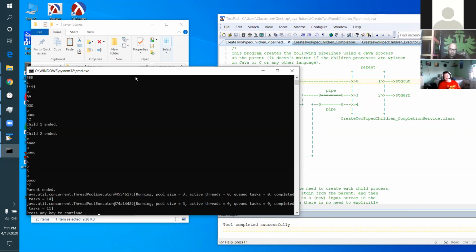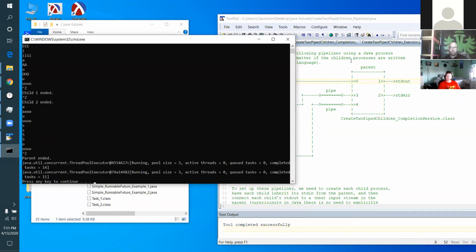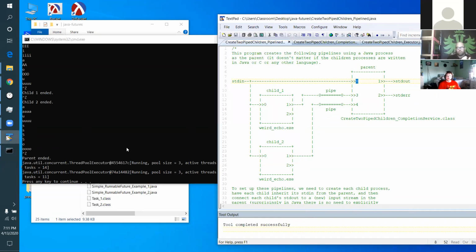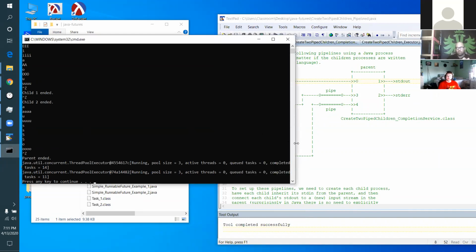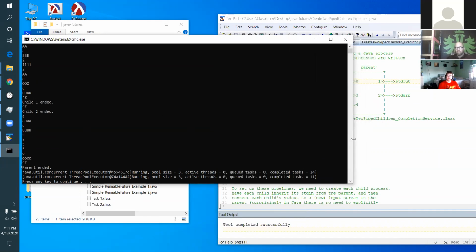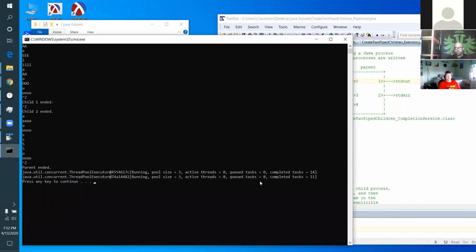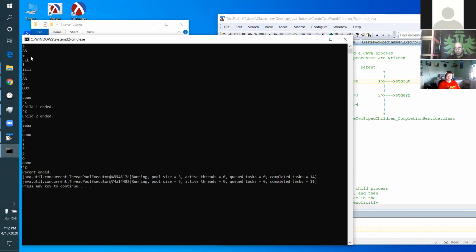Now I print some information about the thread pools here. I can print out statistics from the thread pools. This is the thread pool that was doing the I/O operations. This is the thread pool that was doing the compute operations. Notice that one of them did 14 operations and one did 11 operations. If you go through here, you'll see that there was 1, 2, 3, 4, 5, 6, 7, 8, 9, 10, 11, 12, 13, 14.